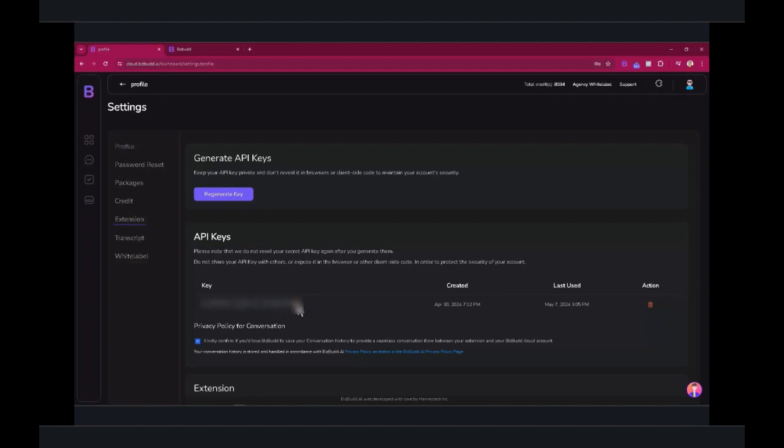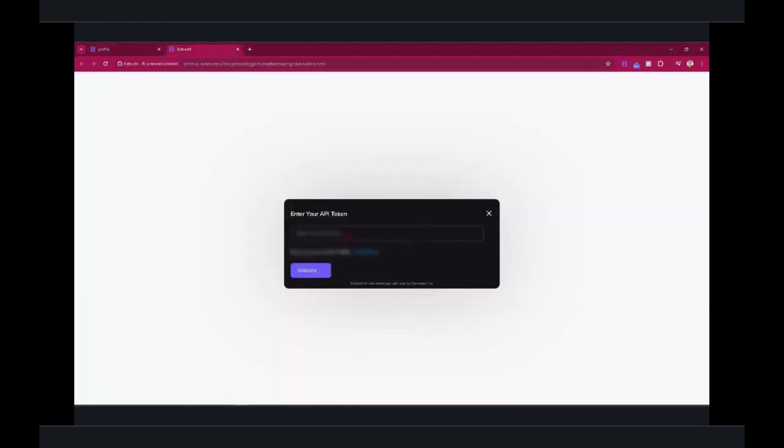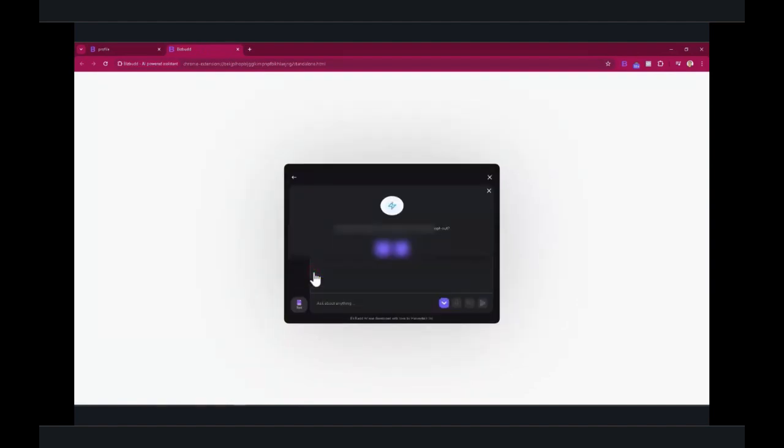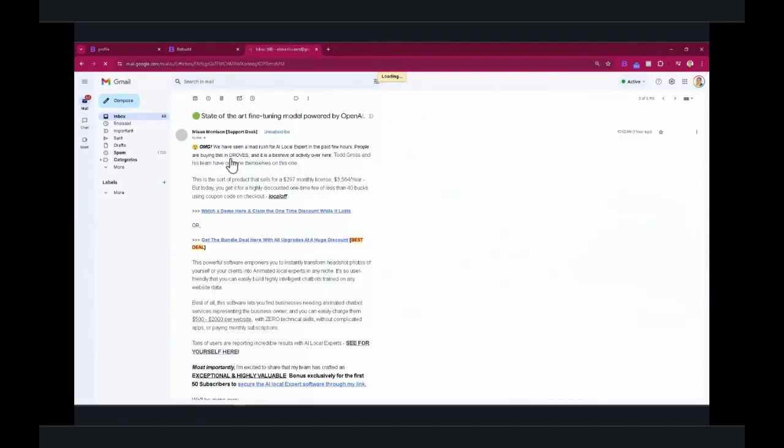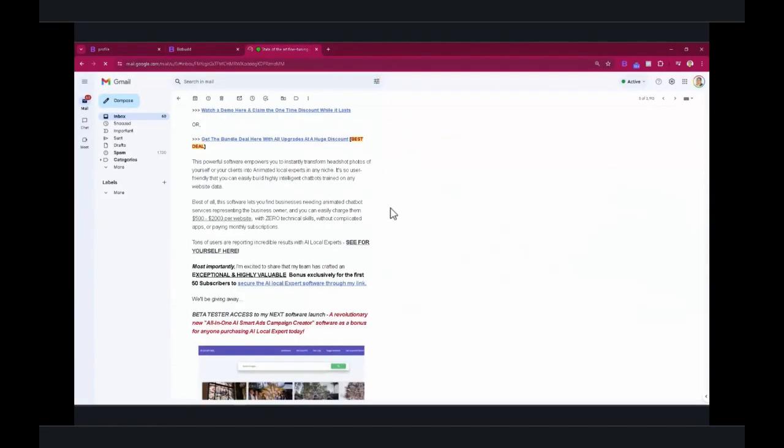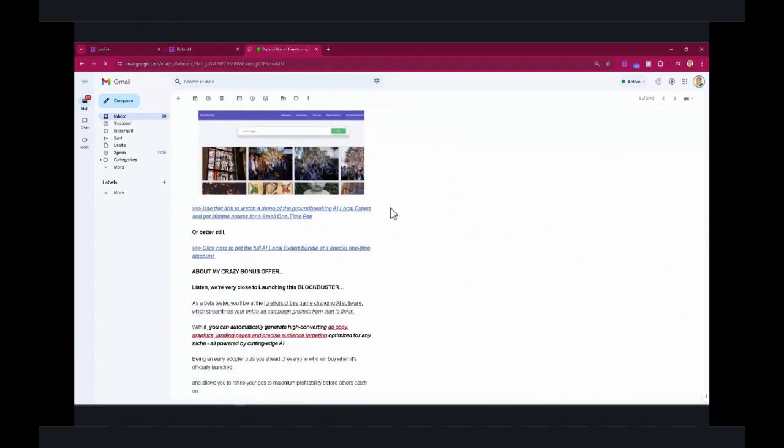After successfully integrating your BizBudd account into your browser, which takes just a second, you can then use BizBudd anywhere you go online inside your browser. For example, here, I'd like to reply to this particular email. And BizBudd will help me craft the perfect email reply with just a click.